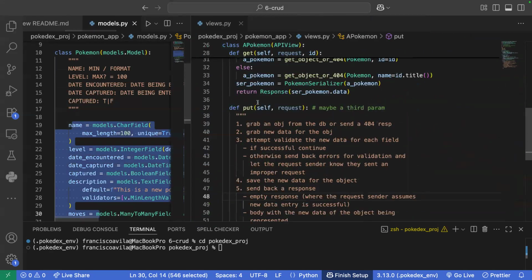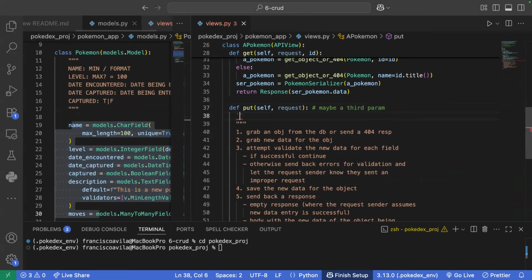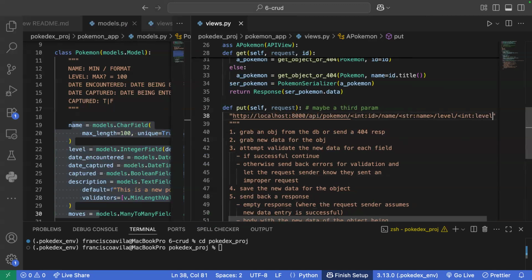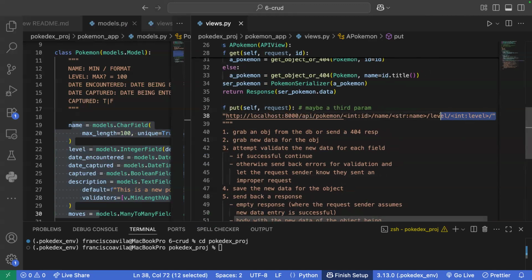If I try to do this through a URL parameter, it might look something like this, where I'm getting back HTTP, localhost, at port 8000, which is going to API slash Pokemon slash integer ID, which is going to grab the Pokemon ID slash name, which brings back the string of name slash level, which brings back an integer of level, and so on. And all of this just isn't practical.